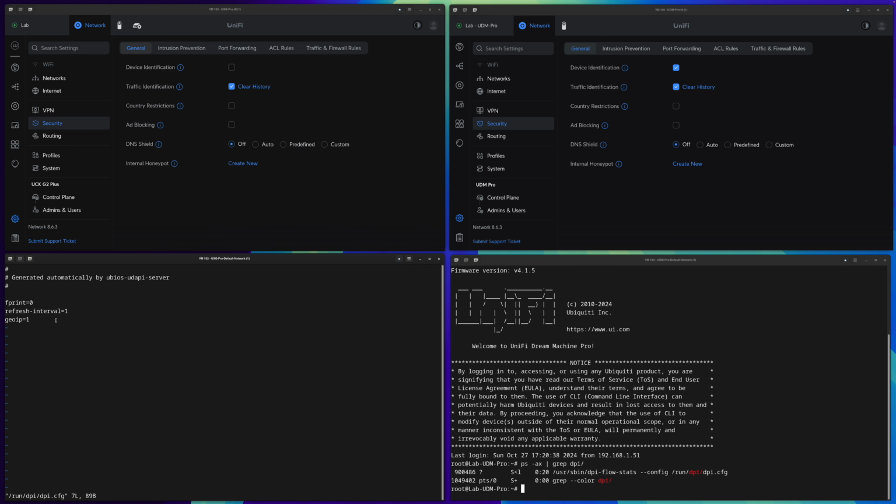It's very simple. The only line related to this video is this one. It's called fprint, meaning fingerprinting. More specifically, device fingerprinting. Because we are talking about device identification, the device fingerprinting is 0, means we do not want to do device identification.